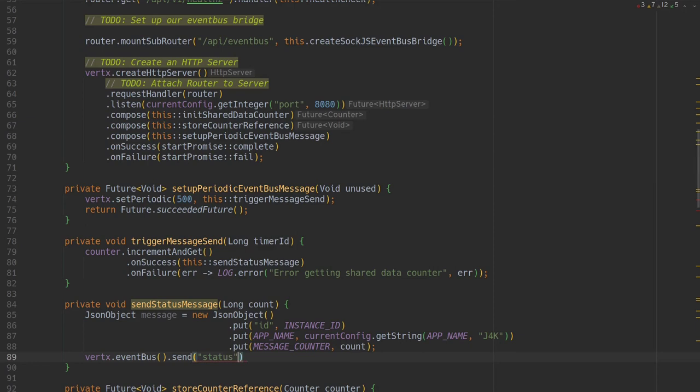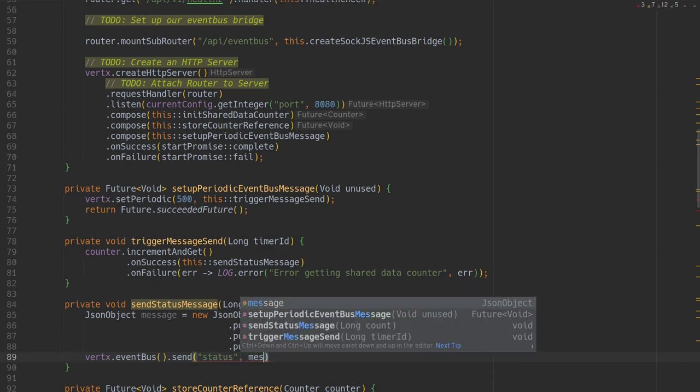arbitrary address of status. Now, event bus addresses can be any arbitrary string. Just want to be careful that you make your strings unique throughout your application. So in general, it's a good practice to use reverse dotted FQDN notation. So if I were really going to be writing an application, I might use com.redhat.j4k.vert.x.status as my event bus address so that it's identifiable and unique. But today, for this demo, we're just going to put status and message.